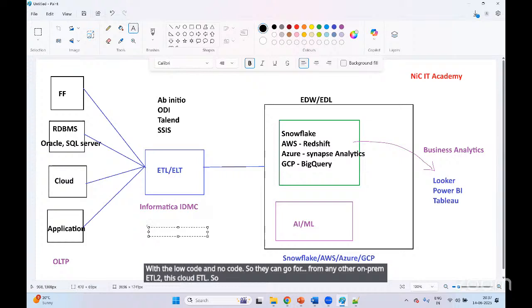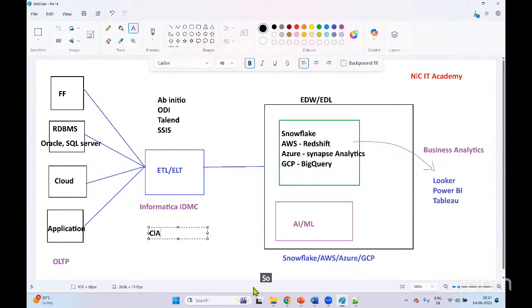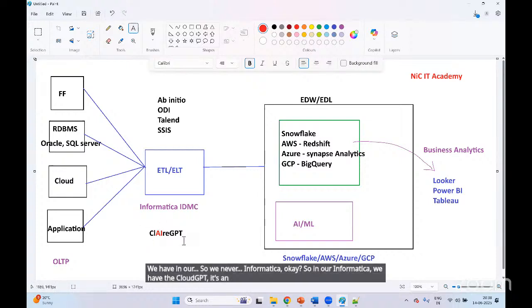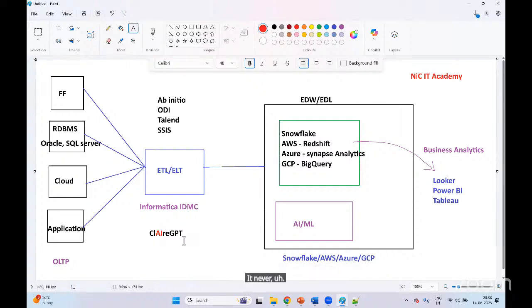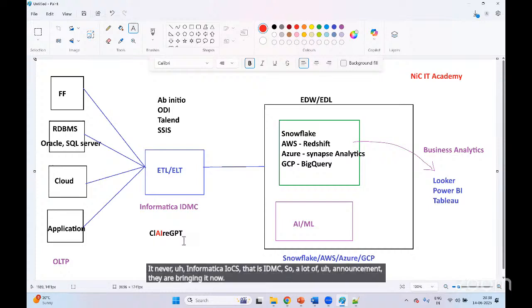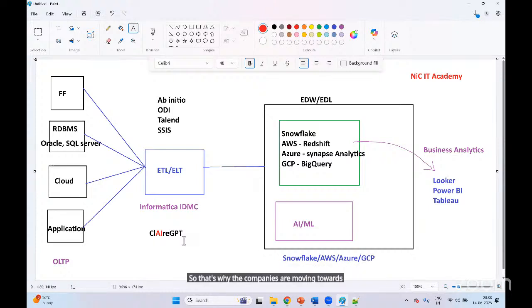So we have the Claire GPT. It's nothing but an AI process. Okay. So Claire, this is AI and GPT we have. So generative AI we have in our Informatica. In our Informatica, the Claire GPT is an AI capability in Informatica IICS, that is IDMC. A lot of enhancements they are bringing now. So that's what the companies are moving towards on this IDMC.